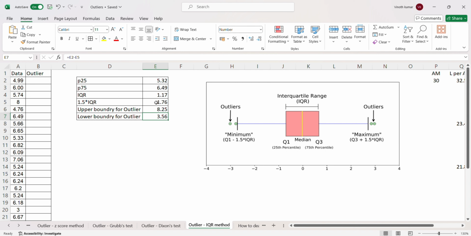So the logic of the IQR method is, you have your P75 and P25 values. The distance between these two values is called your IQR, interquartile range. 1.5 times the interquartile range will be calculated. Then P75 plus 1.5 times the interquartile range will be the boundary for your higher side, and P25 minus 1.5 times the interquartile range will be the boundary on the lower side.